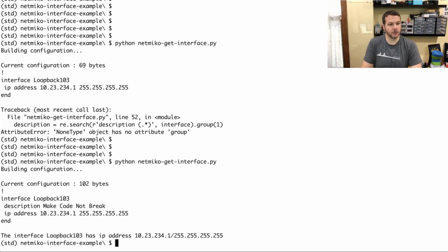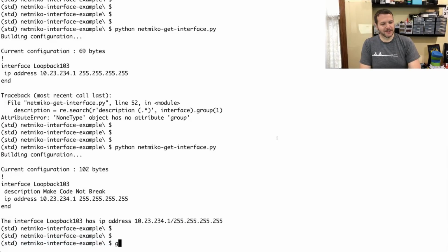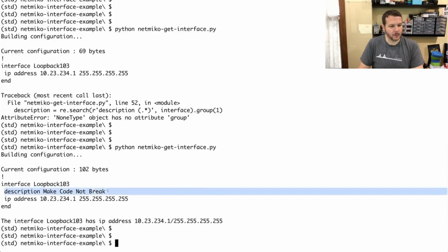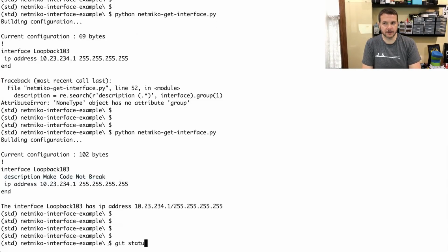We went through, and we've got our full description. Now we can see the description line, and we got no errors this time. So the interface loopback 103 has it. My code is working, and it works assuming the interface is there, so I'm okay with it in its current state. We now have a description on the interface, and I got no errors. I feel pretty good about the code in its current state. Let's go ahead and lock it in. So, git status.